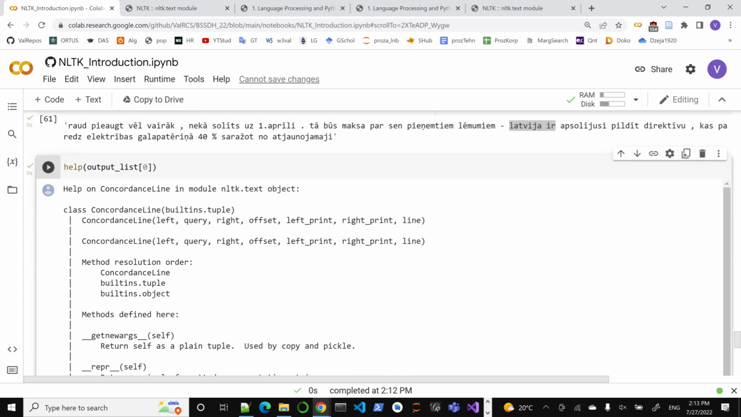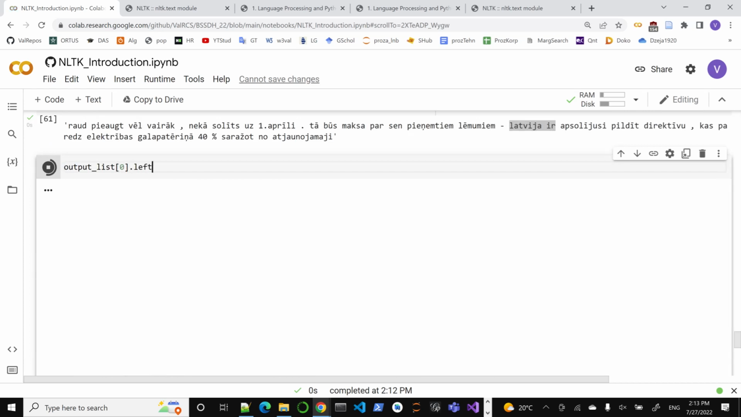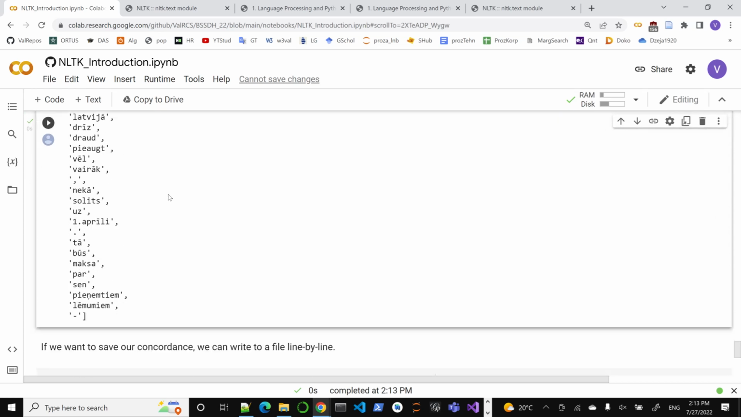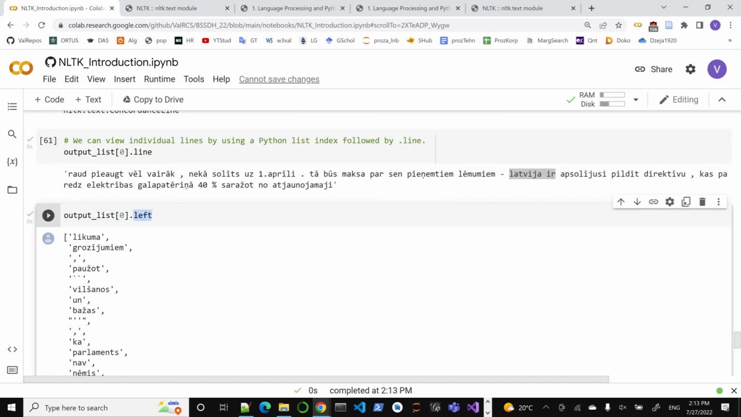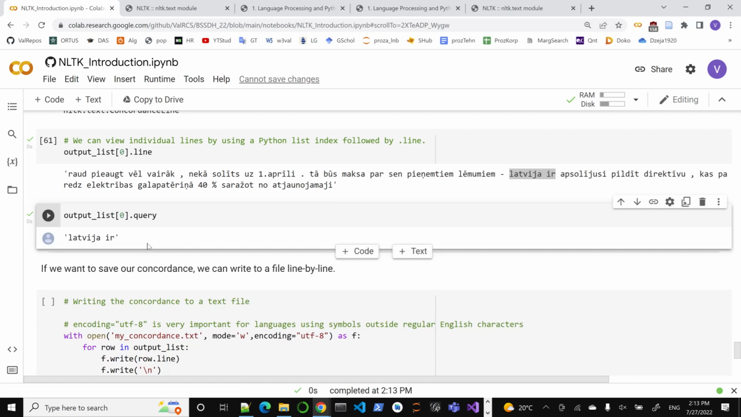And what if we wanted to explore this object? We could look for the left or right side of it. Okay, it splits. So left is a list of everything to the left of the target. Right is everything to the right. And query should be the words you're looking for, that we ask. Should be a list of two words, I would imagine. Actually, they're put together.